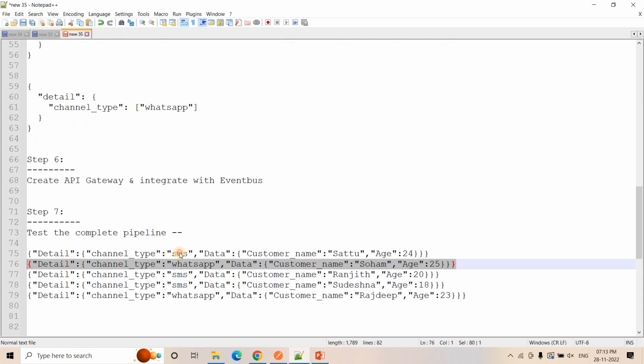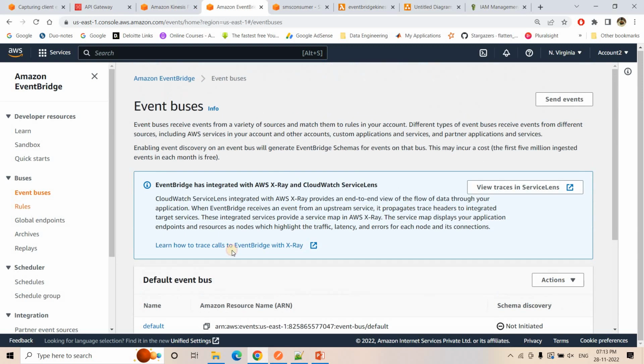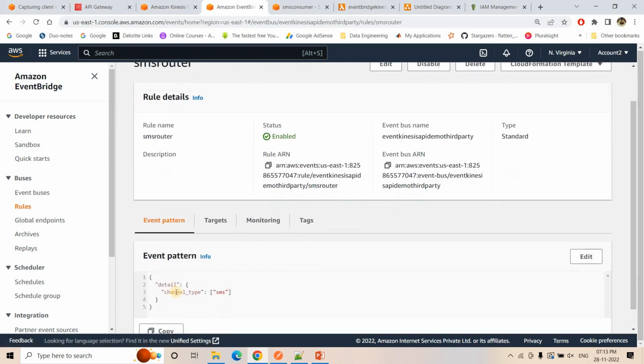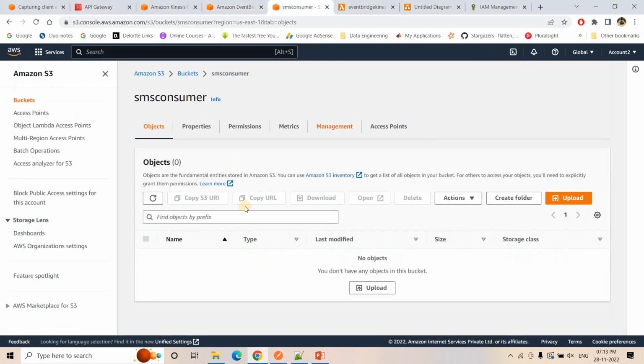If you see, in the channel type I have kept SMS. And if I go to these particular rules for our event bus, SMS router, we are expecting channel type, and if that is SMS, then what will happen? What is the target? The target is the SMS Firehose. In that target the data should be coming, and from that SMS Firehose obviously the data should be coming to the SMS consumer S3 bucket.